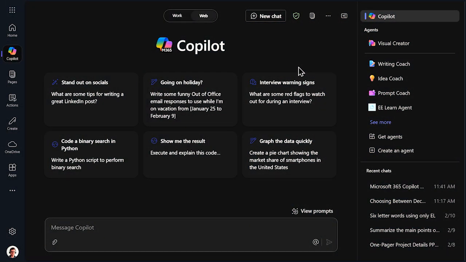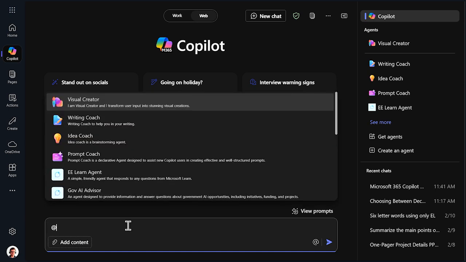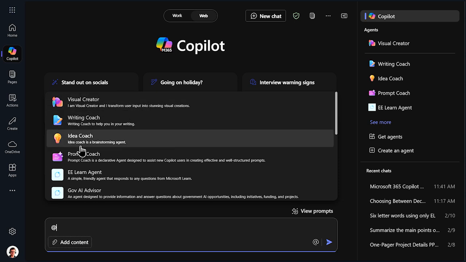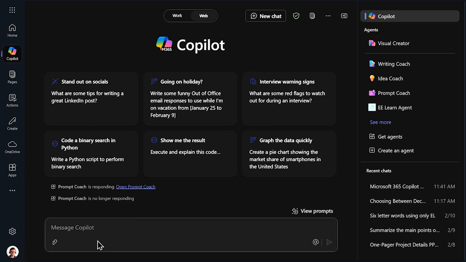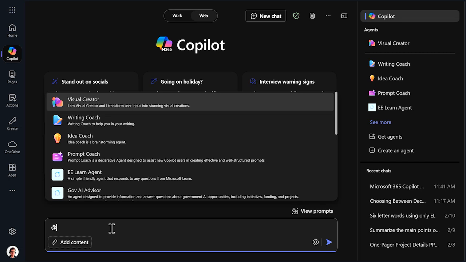Here we are in Microsoft 365 Copilot. We mentioned about the in context. In context means I am here in the prompt area and I can call my agent by using the @ sign. This is in context. This motion allows me to access the agent and have a conversation. So if I choose a prompt coach, now this conversation is going to be with my prompt coach. I can change, I can close that prompt coach, and I can call a different agent.